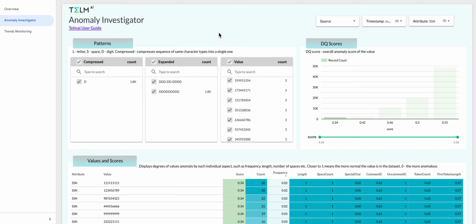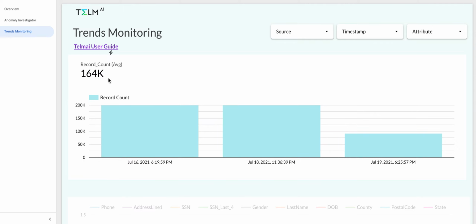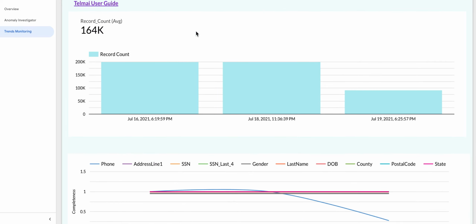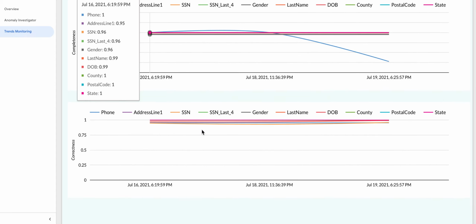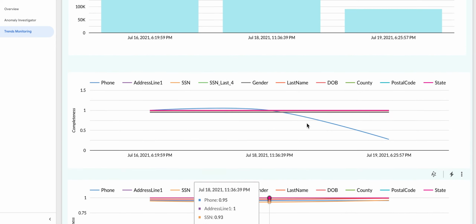Once you have done this and you started uploading data regularly, you can see how the quality of the data was changing over time. This is the trends monitoring. You can see the volumes of the data loaded at any given point in time, as well as completeness and correctness trends. We notice that there is a sharp drop in the completeness for one of the attributes, for the phone number.